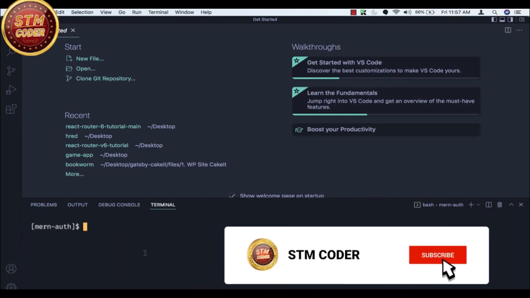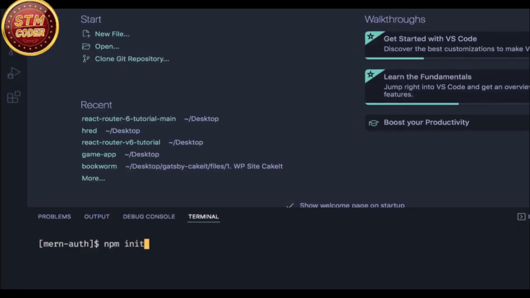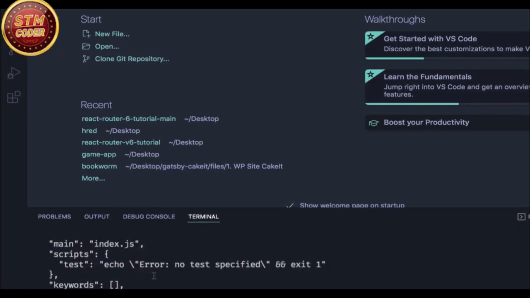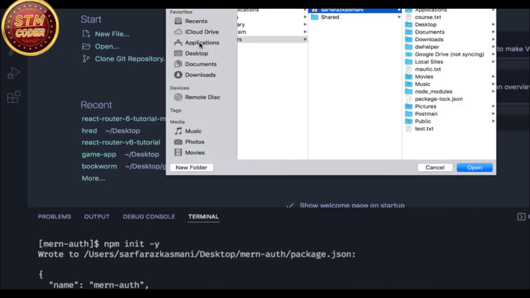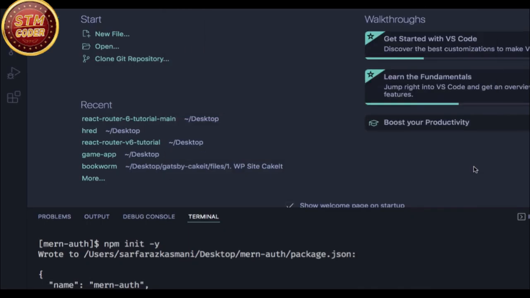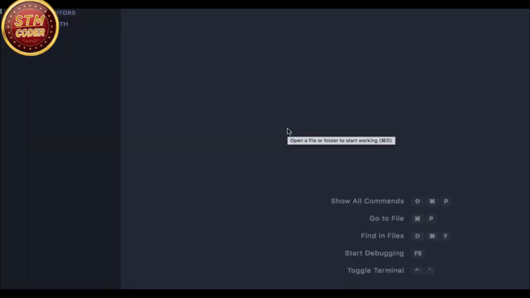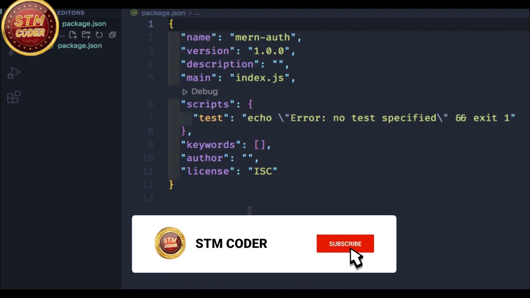So now we will initialize node package. We need to type npm init -y and press enter. So a package.json file has been created. So let's open our folder. Click on open and desktop. Then we have MERN-auth, open. Okay, so let me open the package.json file. We will change the values later in this course. For now, let's install the dependencies.